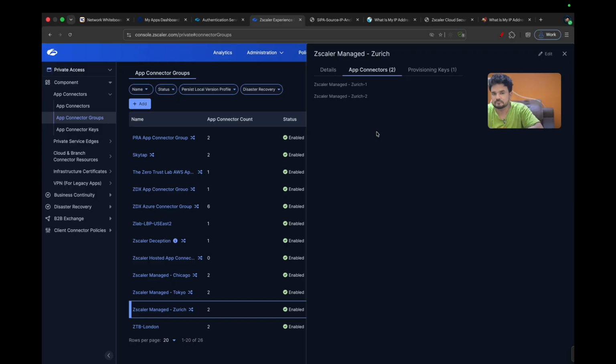Because I'm in Lucknow, right? So my request should land on the nearest app connector of the application. But unfortunately, what happened? Even that request is not going to ZPA, because that is an internet request, right? Because of SIPA, we configure and redirect that request to Zurich. Then what will happen? First, I hit ipchicken.com.